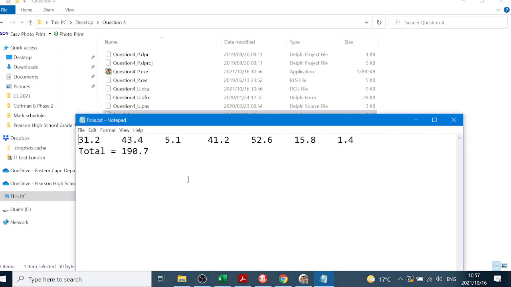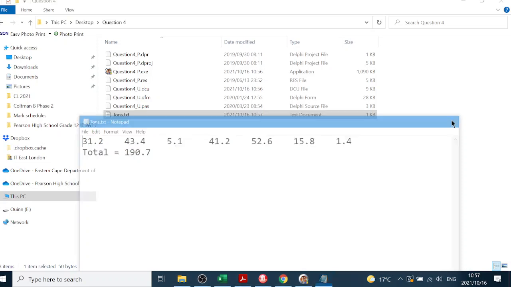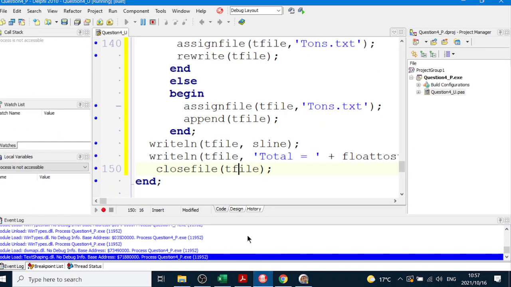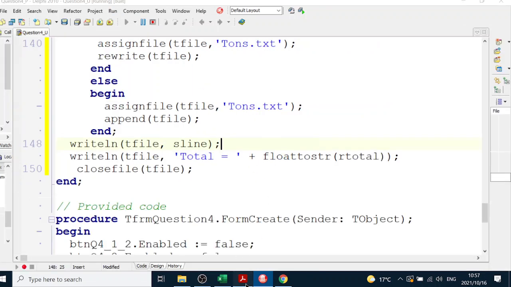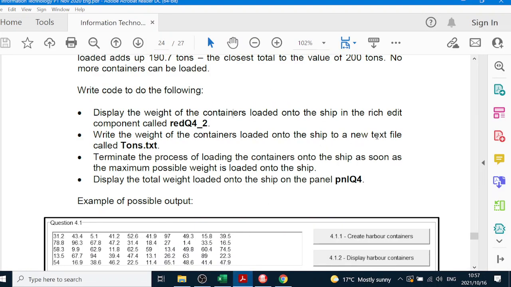And now we can see. Luckily I put in append there, but even if I didn't, it doesn't matter, because the rewrite statement will delete whatever is there and create it as a new file, empty. The append will just allow you to add to it. That's not exactly what they asked for. They wanted you to just add a new text file.